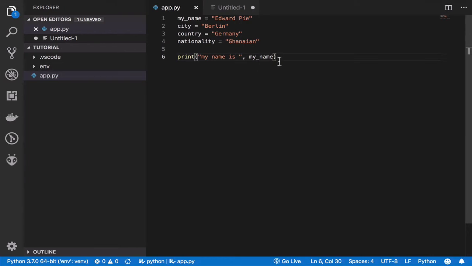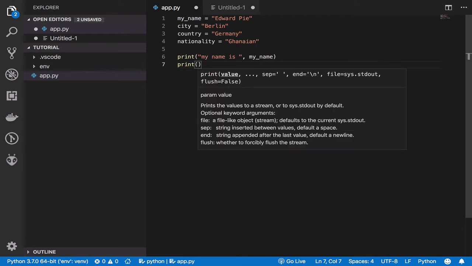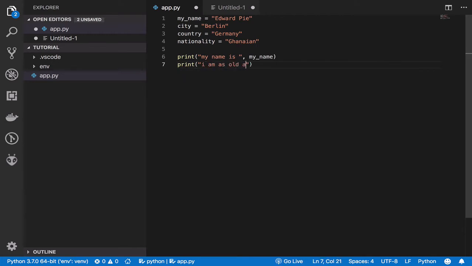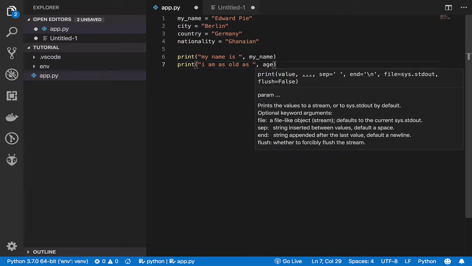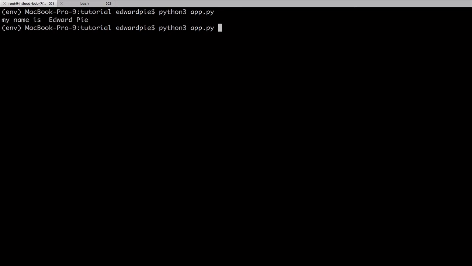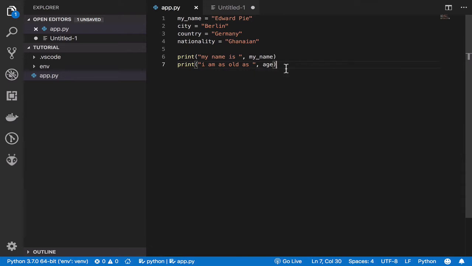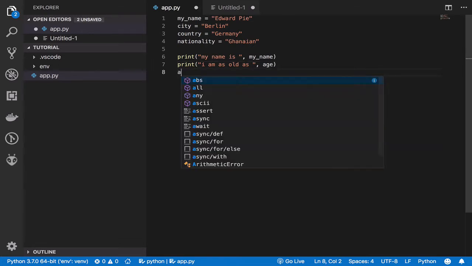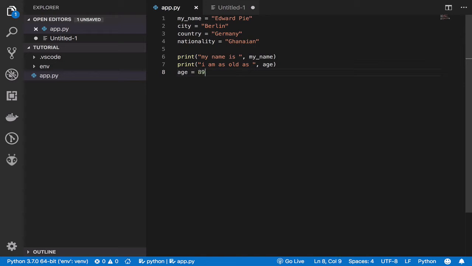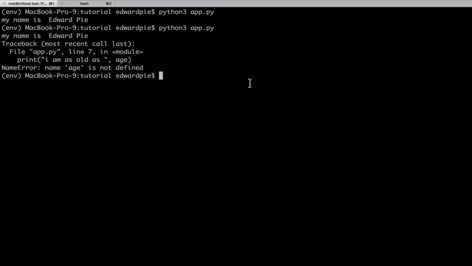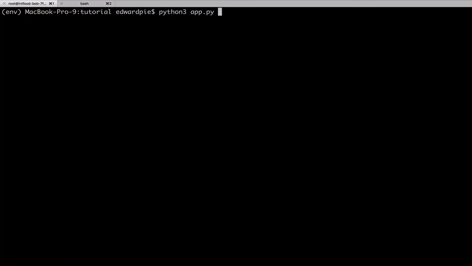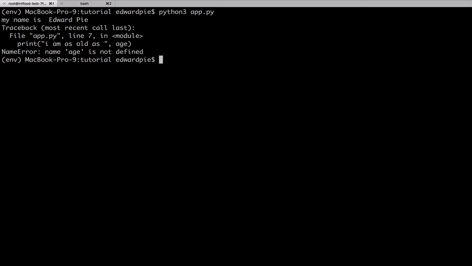Okay, now let's demonstrate how the name error thing can happen. So I can also say print "I am as old as" age. Now let's run this. Ta-da! Name error. Age is not defined, because of course age is not defined. Like I said, anytime you use a variable, make sure you have defined it before you try to use it. For example, if I define age is equal to 89 after I have tried to use it, it's not going to work, because remember the Python interpreter executes your code line by line.